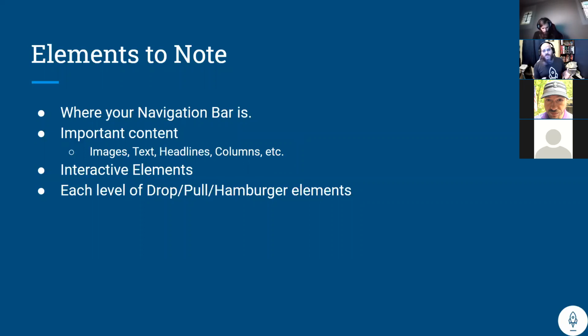Some really important things to note: if you're using a navigation bar, make sure to call out where that's going to be on the page and include it on every page. Any super important content, like I said, title, image, headlines, and if you have columns set up. If you want to use a specific Bootstrap piece, make sure you call that out. Anything that's interactive or a mouse over, if you use any JavaScript to do options, call that out. And then each level of drop-down or hamburger elements. Like the drop downs I showed you on the eTrailer site, I would want a post-it note or some way of calling out what actually lives there, so I know what goes there when I build it.